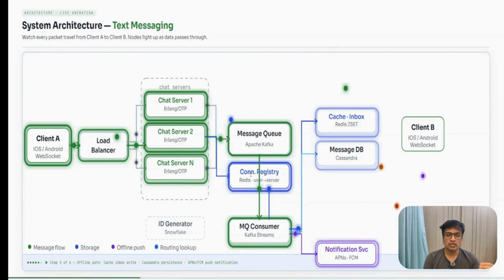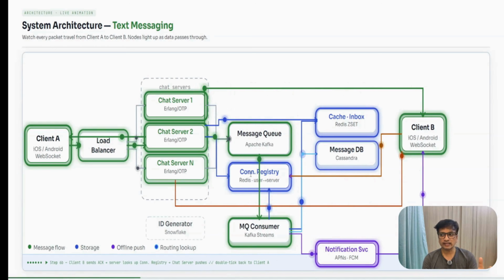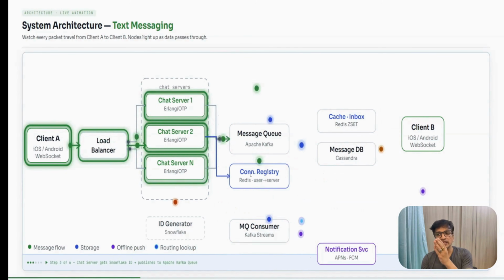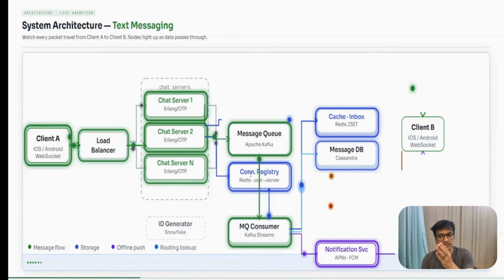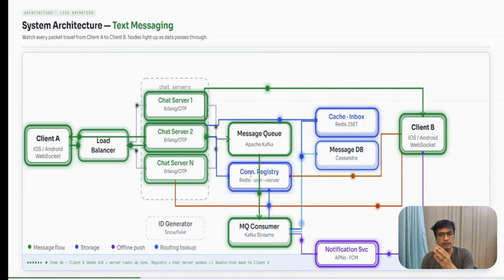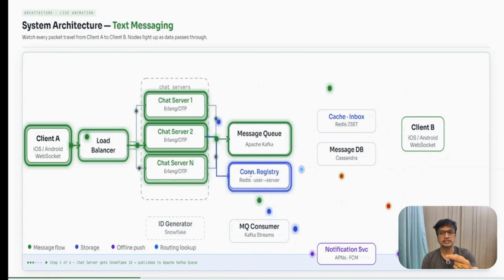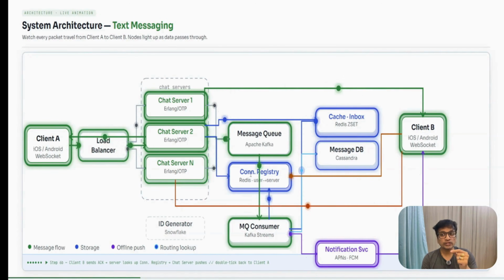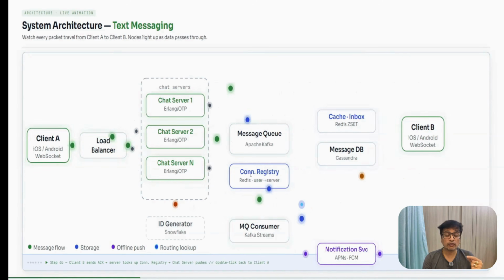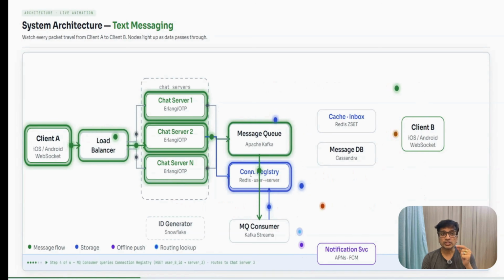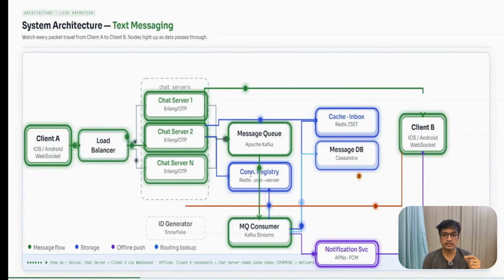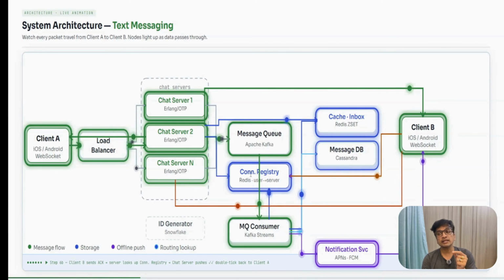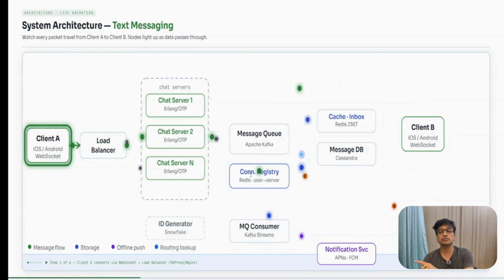So now the client B is online and the client A is online, so the process again flows. When the client B sends a message, it reaches the chat server, it connects to the messaging queue, it puts the message, and then it registers the client A chat server with the connection registry. The MQ consumer will read the message from the messaging queue, checks the receiver, that is client A, from the connection registry, checks who is the respective chat server for the client A, and the MQ consumer will send the message to the chat server. Mark my words, the MQ consumer will send the message to the chat server. The chat server will send the message to the client A, okay.